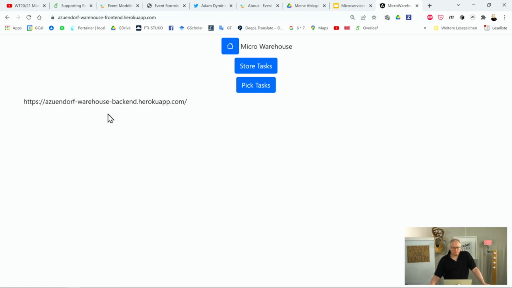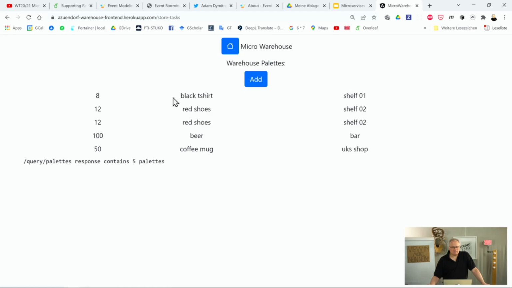So we are ready now. You guys should all be able to go for the Asendorf warehouse front end and to store some pallets here. Please, would you guys go and add some pallets to my warehouse? I just want to see this working. And so, who will be first? Come on, go for it.